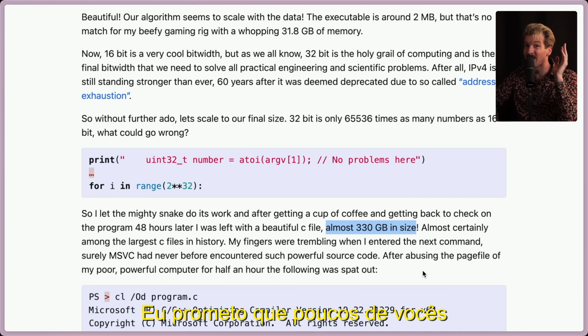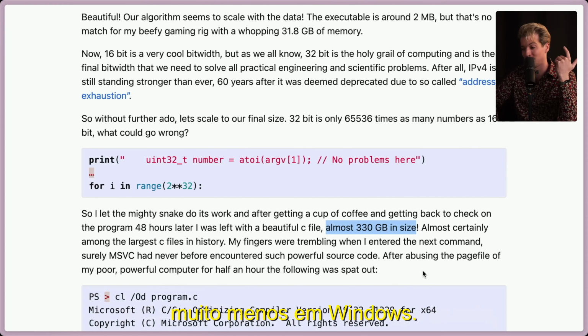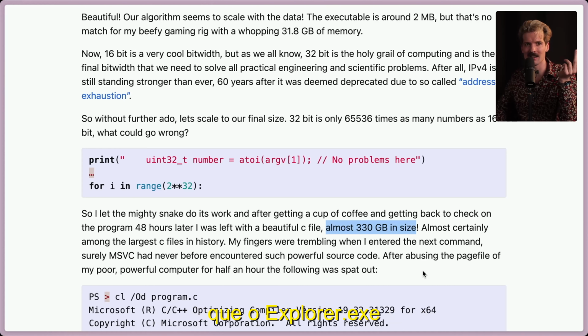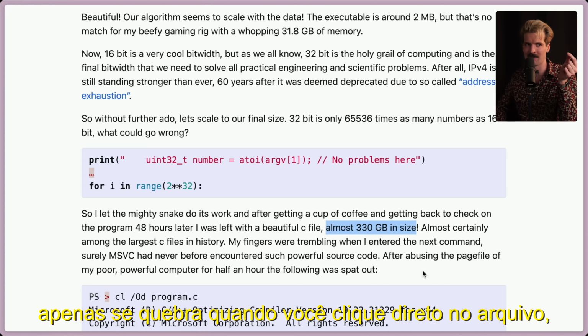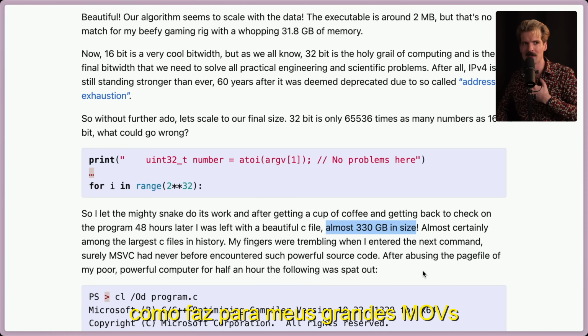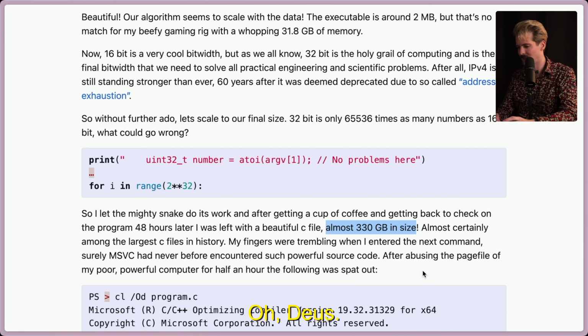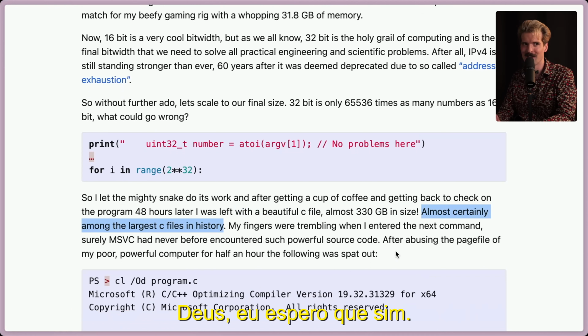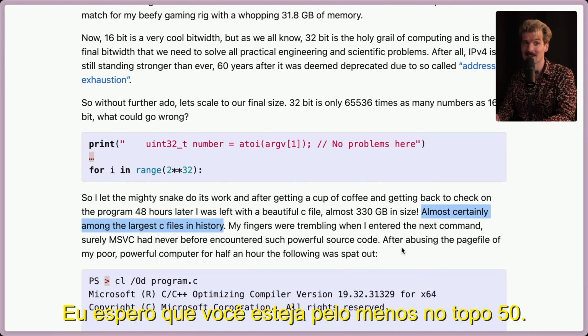I promise very few of you have experience dealing with files over 100 gigabytes at all, much less in Windows. I'd say 50% chance that Explorer EXE just crashes when you right-click on that file, like it does for my giant MOVs when I'm done recording my videos. Oh, God. Almost certainly amongst the largest C files in history. God, I hope so. I hope that you're at least in the top 50.